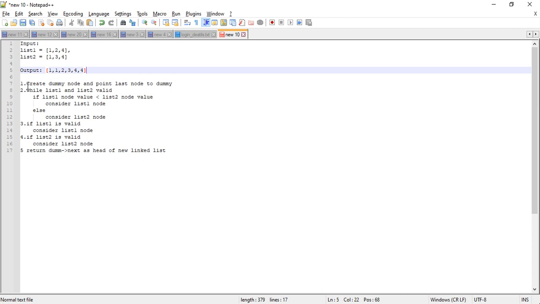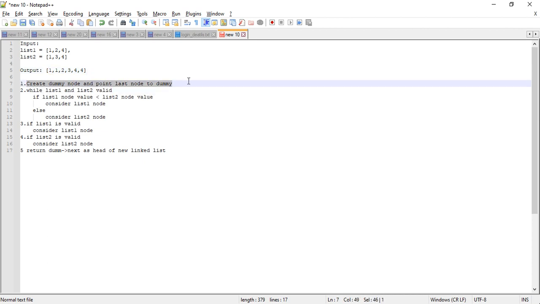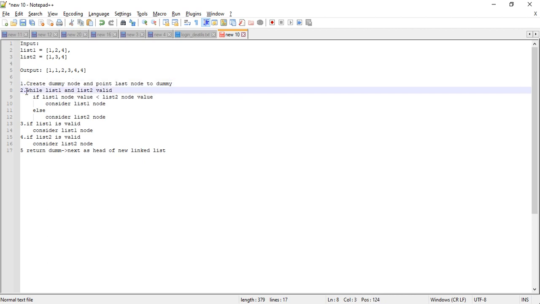For this, the first step, which is the trickier one, is creating a dummy node and creating one last node which will point to the dummy node. If we create this dummy node, then the solution becomes easy for us, because we don't have to bother about whether we should take the first node from the first linked list or from the second linked list, and we have to return the head node of that linked list. So to return the head node of the linked list, we need something.